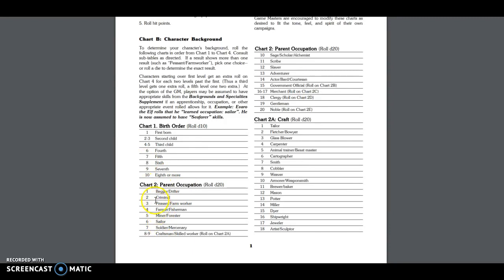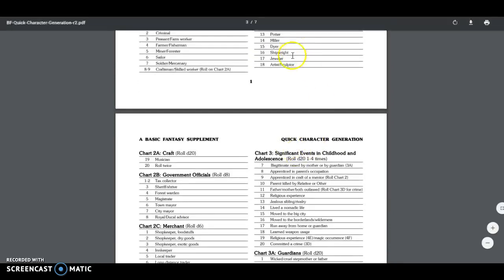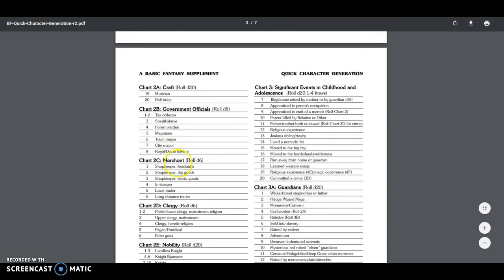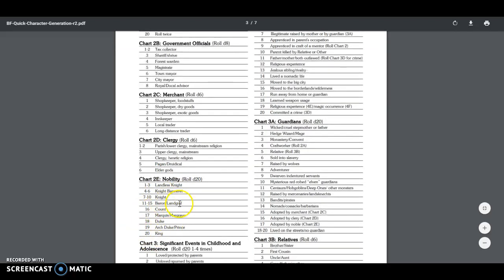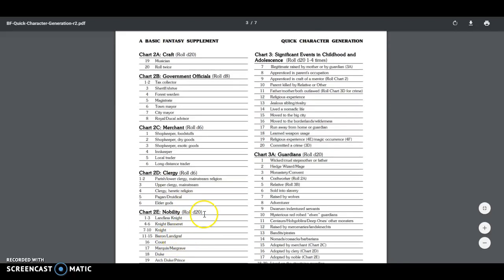So if you continue, what did your parents do? What was their craft? What did you do? Were you a government official? Were you a merchant? Were your parents part of the clergy? Part of the nobility? What part of the nobility could they be in?